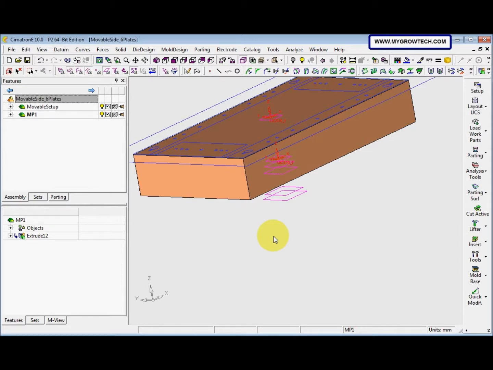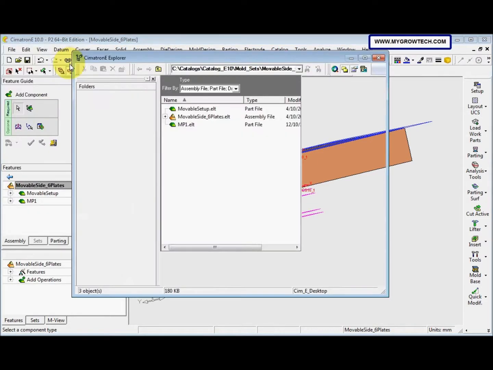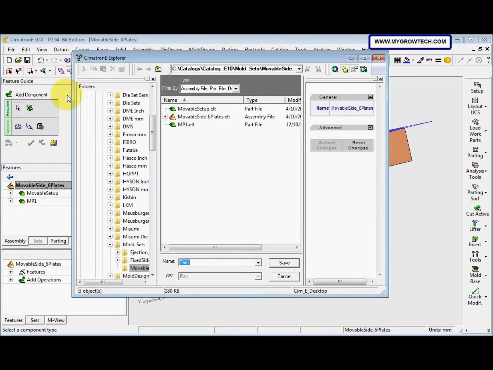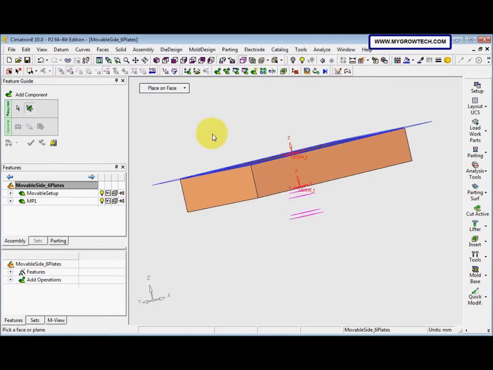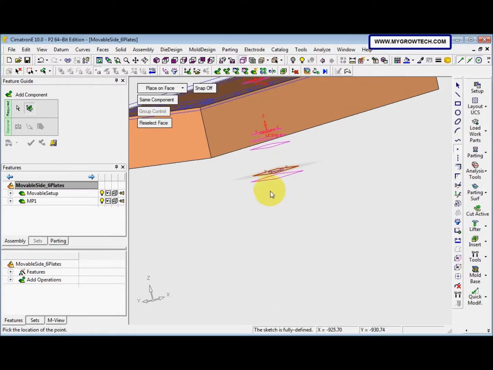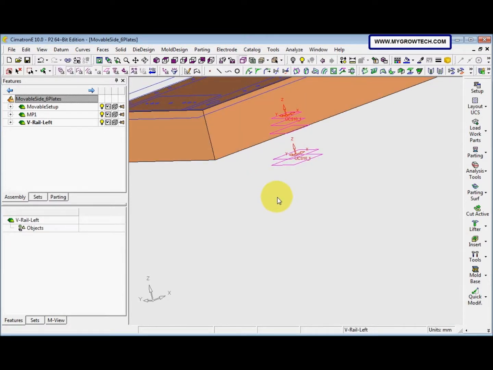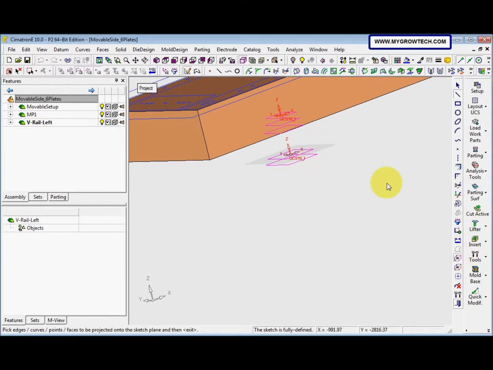Next, we will create the rails. So we need to add the new component. And this is rails. Place on face options, and then we select this plane. Right click, select OK. After that, select Schedule, middle mouse button, add geometry.